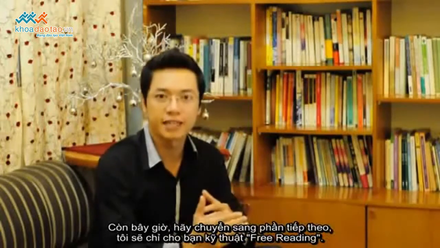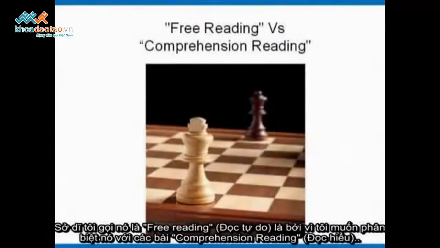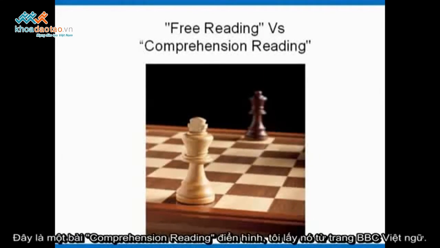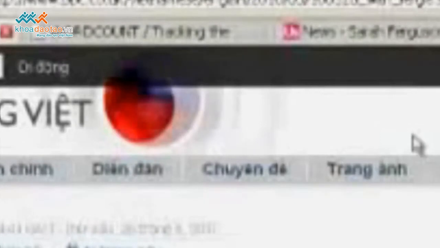Let me show you my technique, the free reading technique. The reason why I call it free reading is because I want to distinguish it from the comprehension reading section that you usually find in the textbook. To give you a better view, let's take a look at this one. This is a typical comprehension reading section.